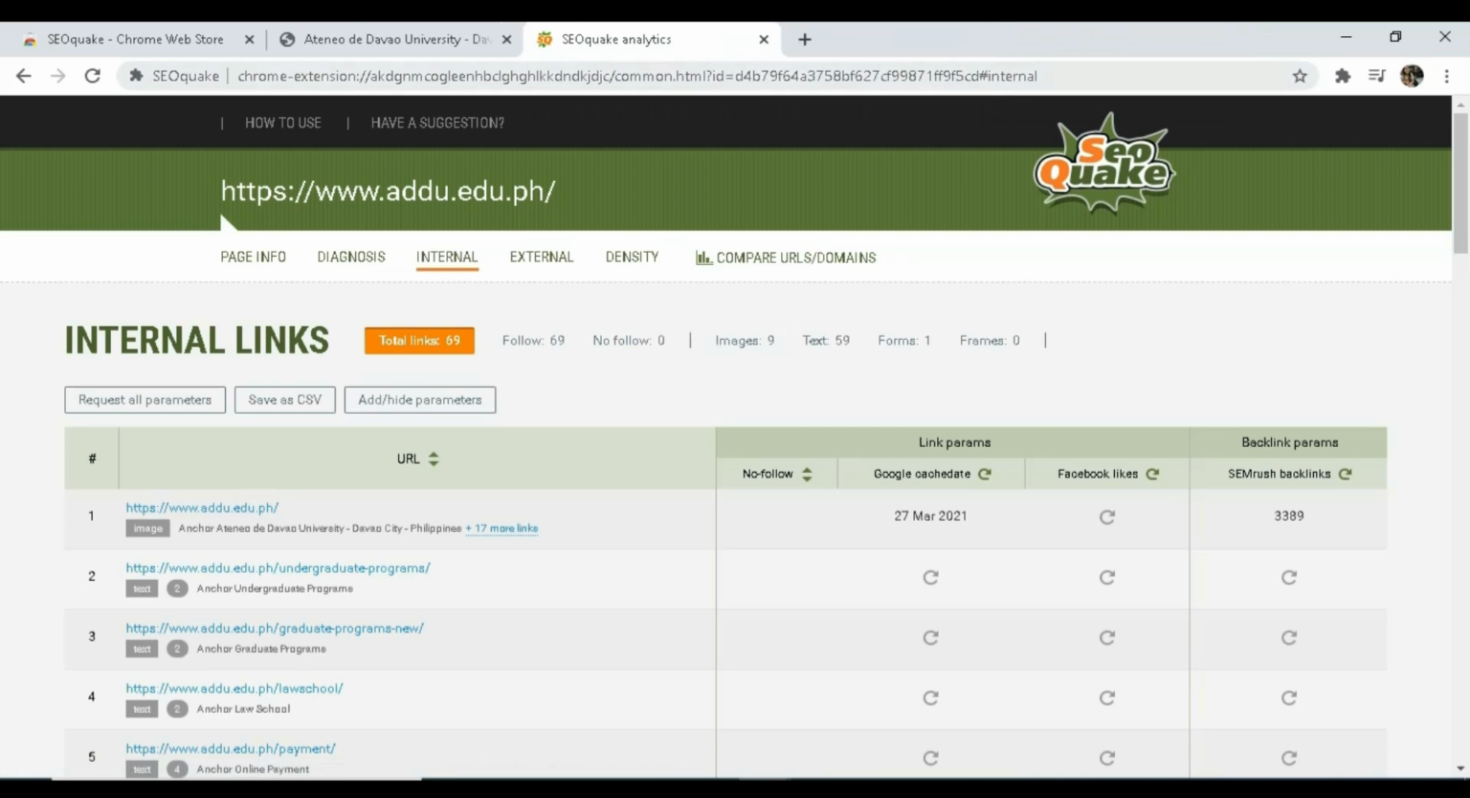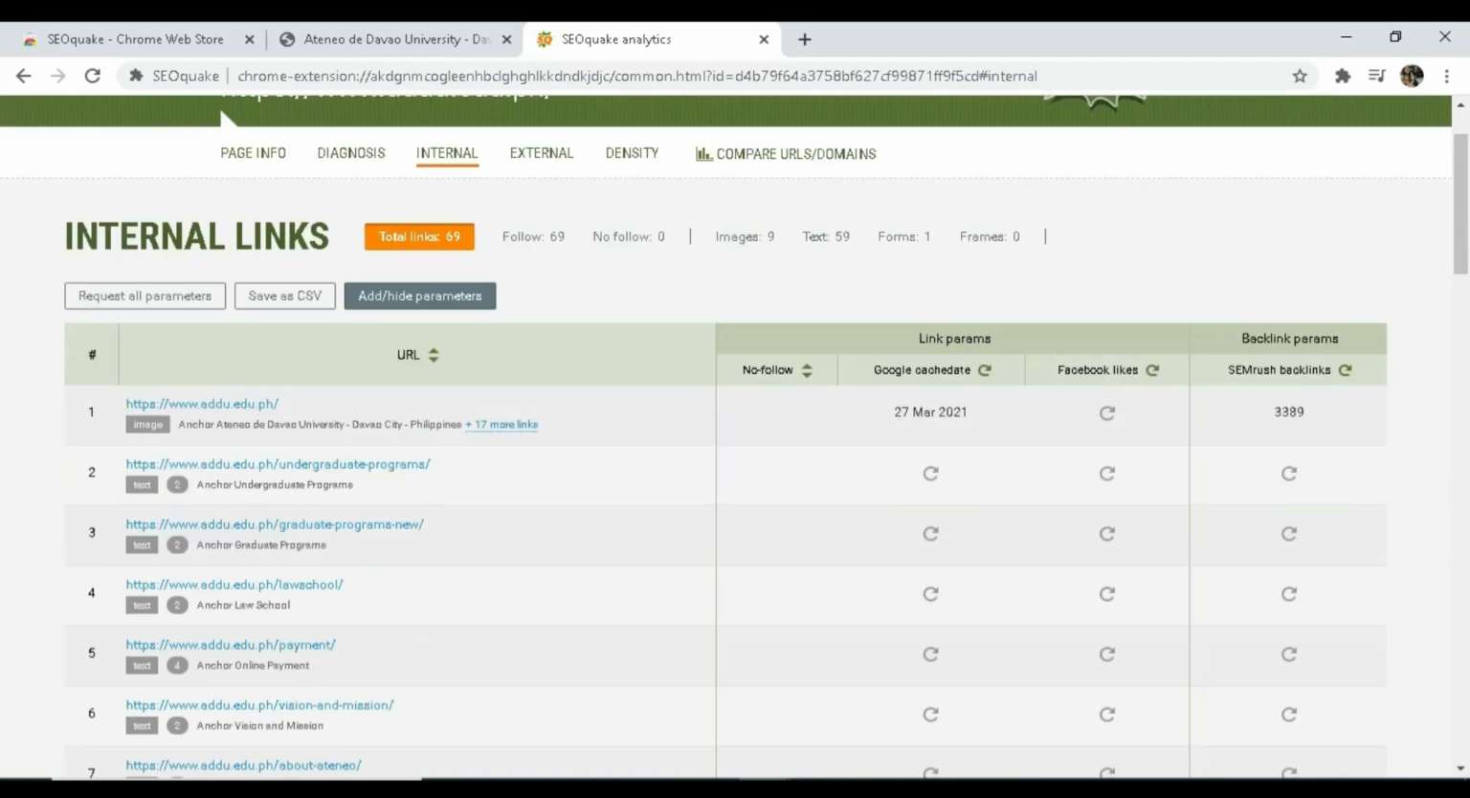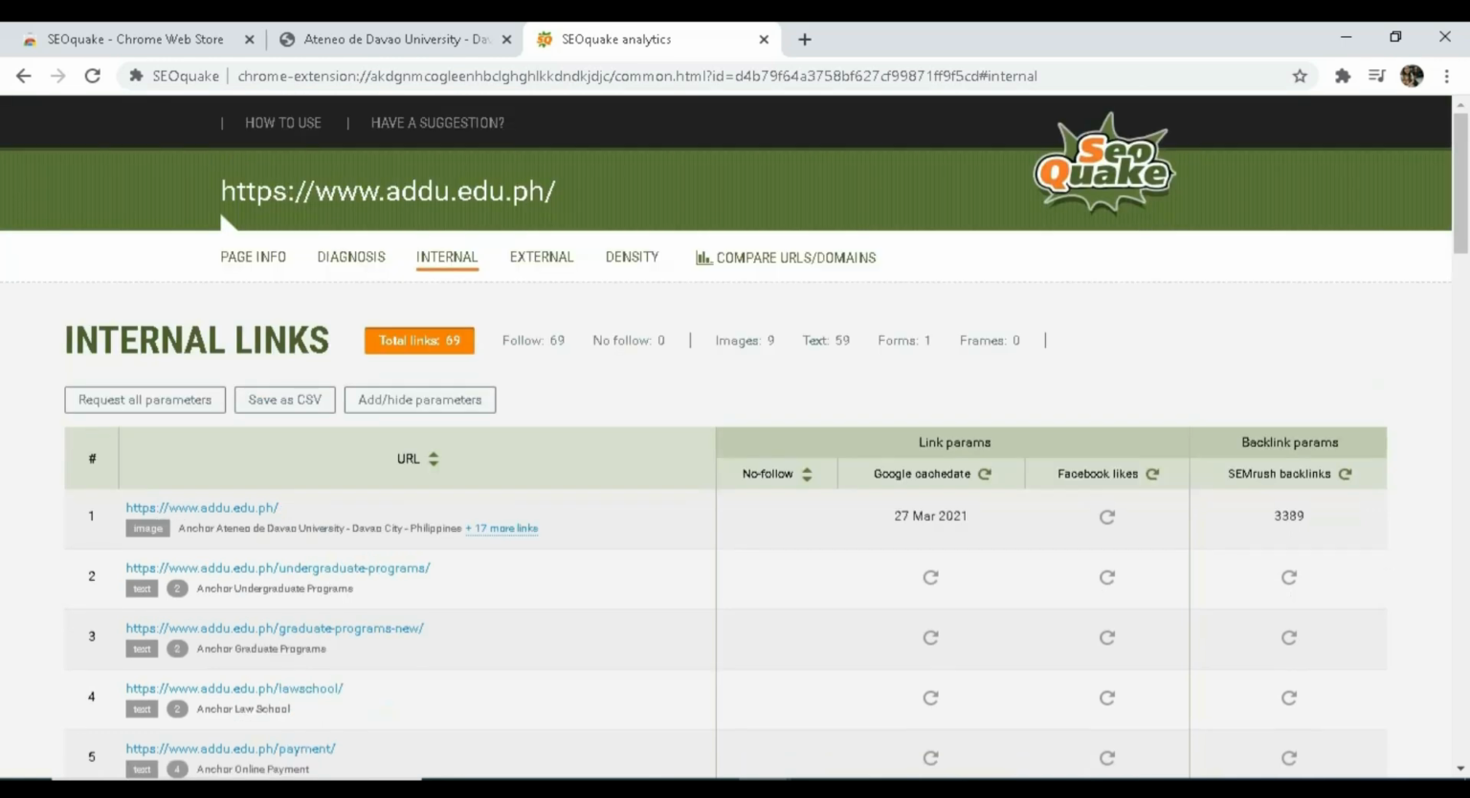Let's go back to the analysis of the Ateneo de Davao University website, okay? Internal is all the internal links that you can find from that website. Internal links are links that direct you to a page that is within or inside the website, okay? As you can see, there are 69 internal links on the Ateneo de Davao University website.